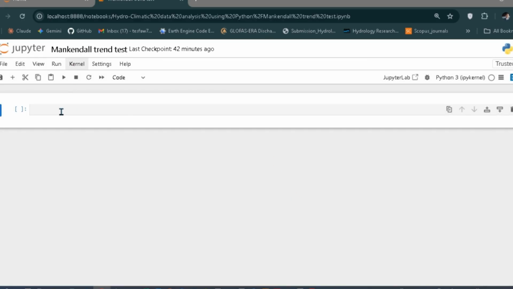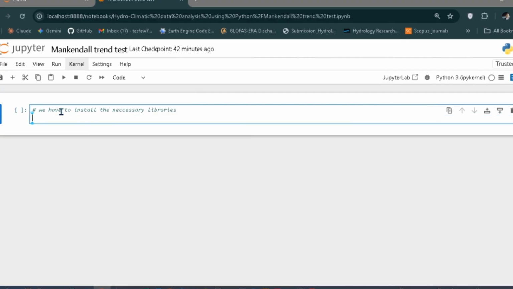So first we have to install the necessary libraries. That is very important for us to work on the Mann-Kendall trend test. So just %pip install, and write the libraries.